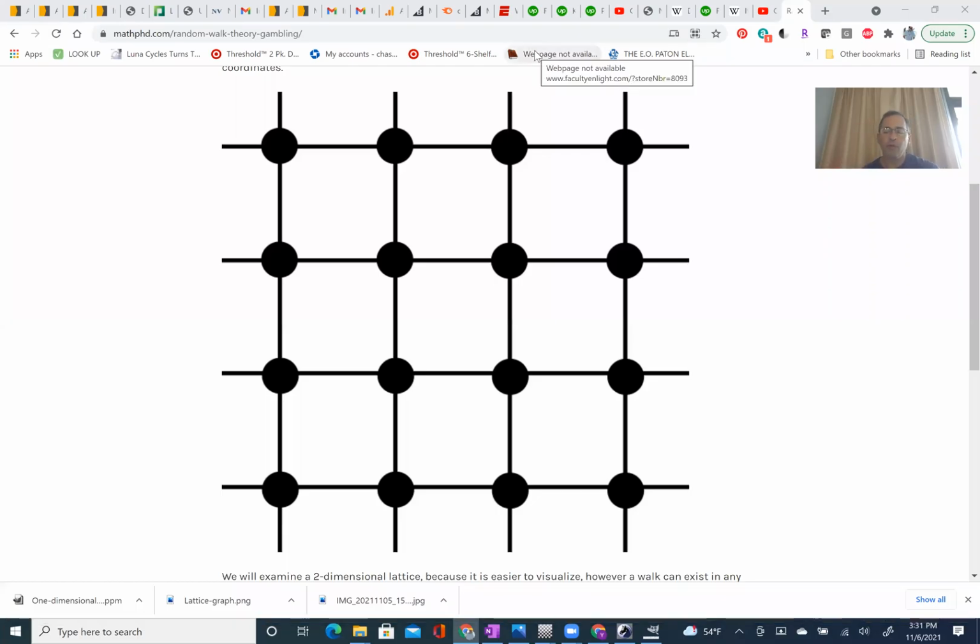All right, I want to talk about random walk theory, simple random walks. And I want to talk about exactly how the results in random walk theory actually give you results in gambling, simple results in gambling. So first of all, what is a simple random walk? What's a random walk? What's a simple random walk?